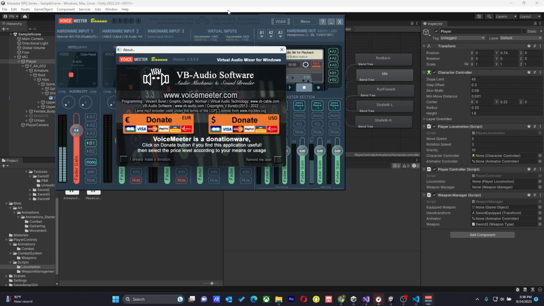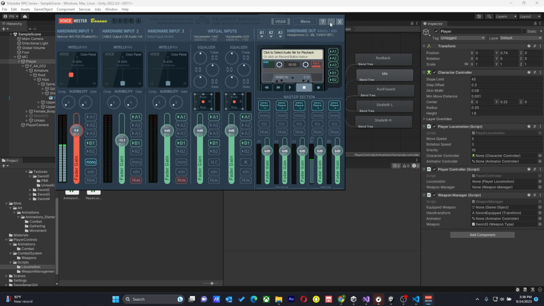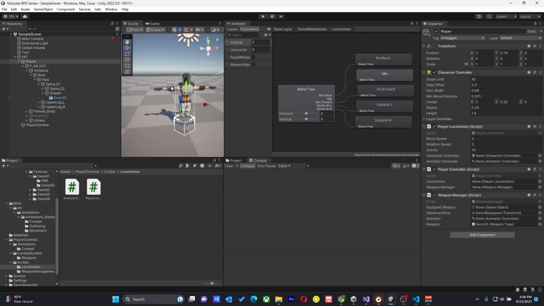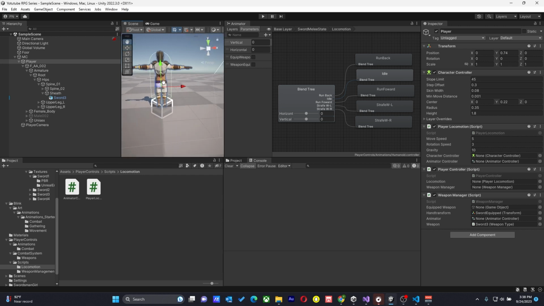So in this one, we're going to be beginning the actual combat. We did the first part, which is the setting up of our combat mode. Now we're going to do the actual combat and the weapon sheathing. So let's start with the weapon sheathing. I'm going to bring in the sheathing animation.